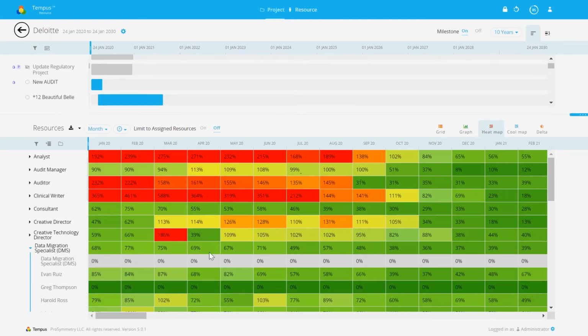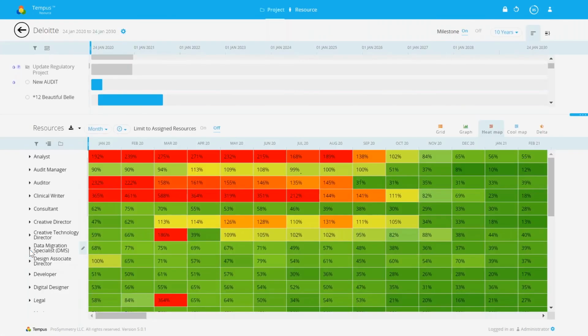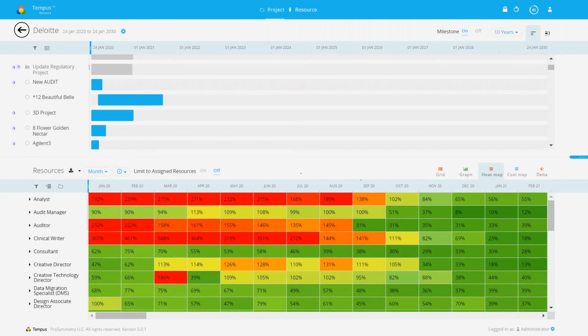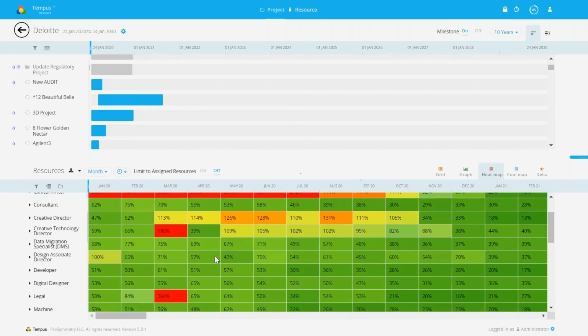So I've got a lot of data migration specialists available, but I can see in this case, Harold, we're over allocated. So we're going to allow you to either view it by role or, if you've got things grouped by department or location or skill or whatever, you're going to be able to group things by whatever attribute you want. So what happens then? The PMs and the RMs get together, or maybe the executive team gets together and says, okay, we've got a real problem here. I've got no way to hire any additional audit managers or creative directors or clinical writers or data migration specialists.